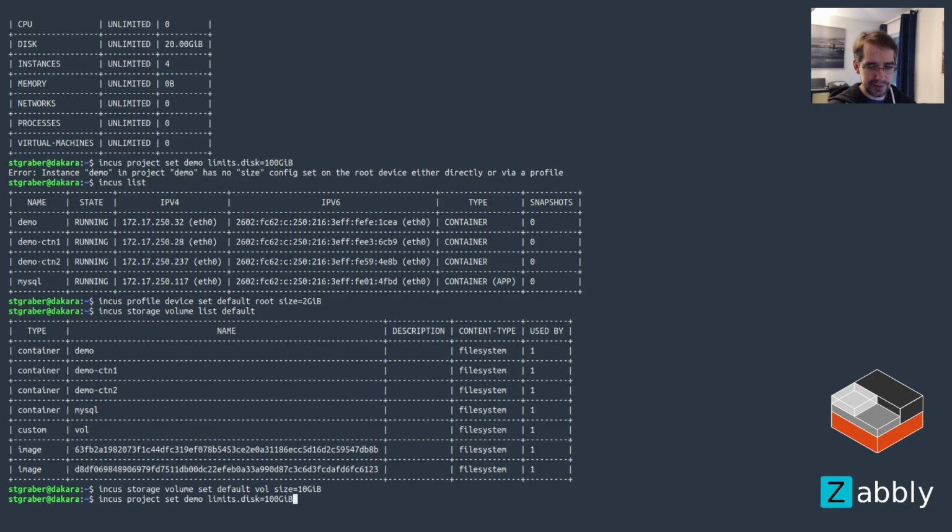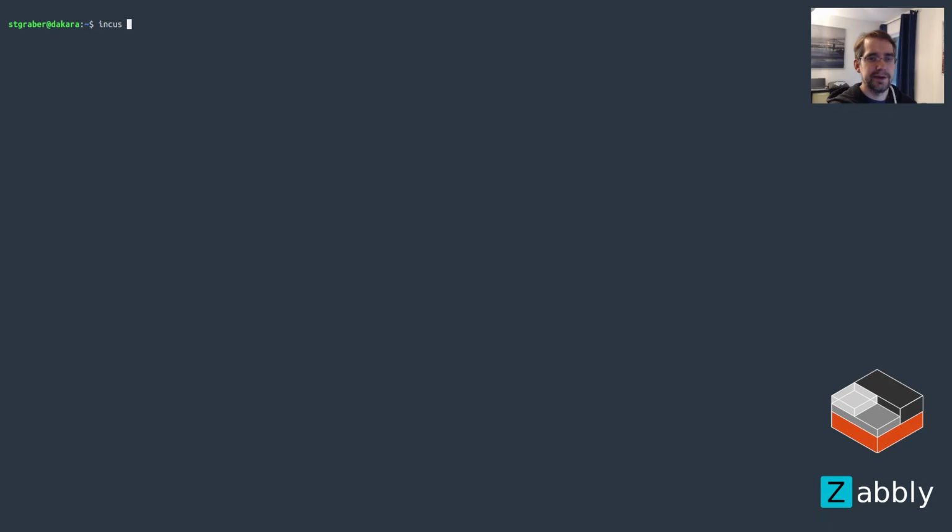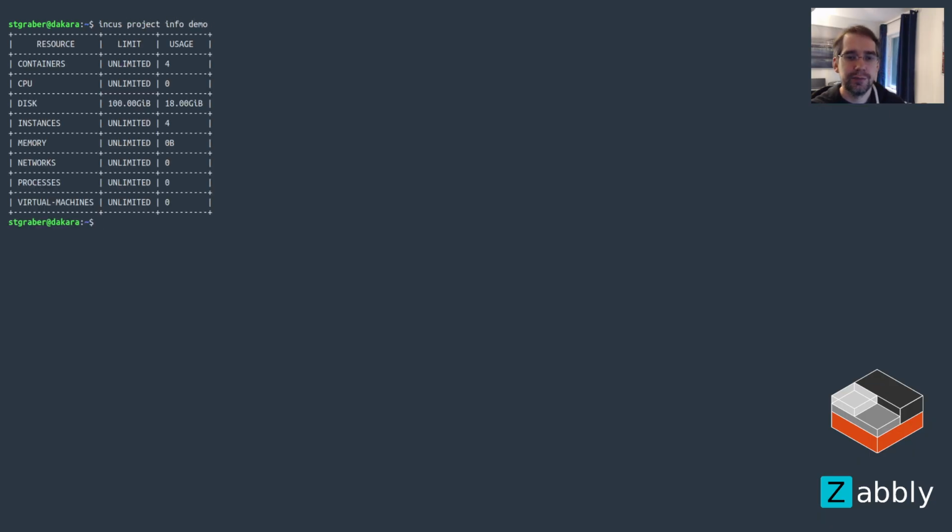So I should be able to apply a limit. Yep, limit of 100 gigs applied. Cool. So project info demo. There we go. 100 gigs limit, currently 18 gigs used, so there's 10 gigs reserved for that volume, plus 2 gigs per container, which gives us 18 gigs. So that makes sense, it's fine.